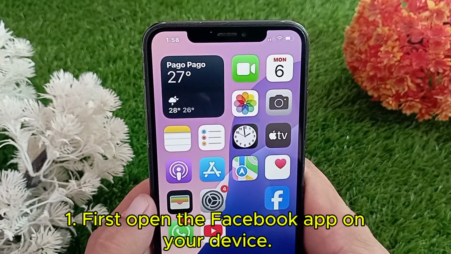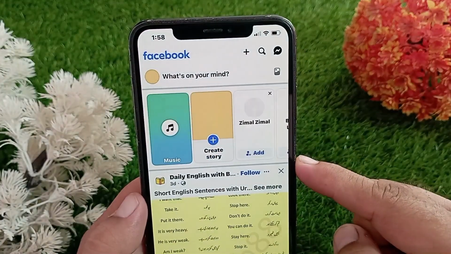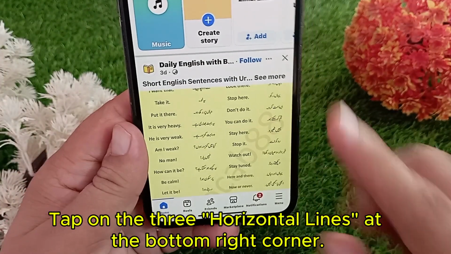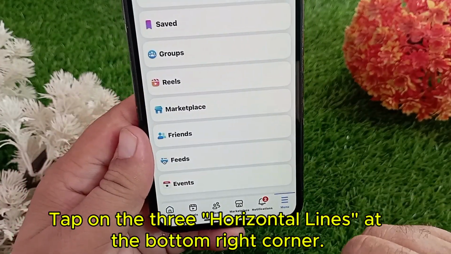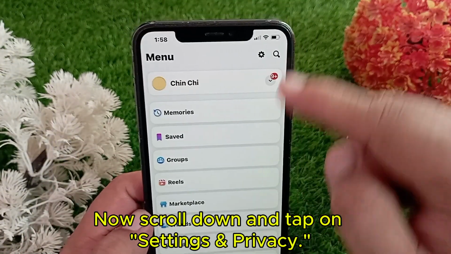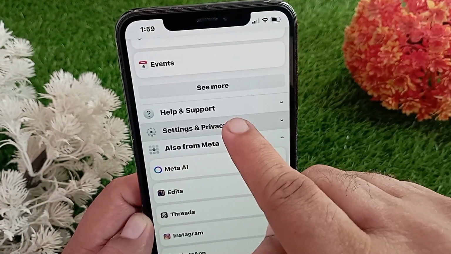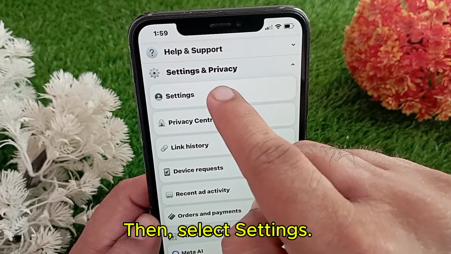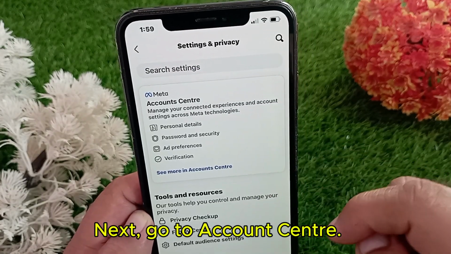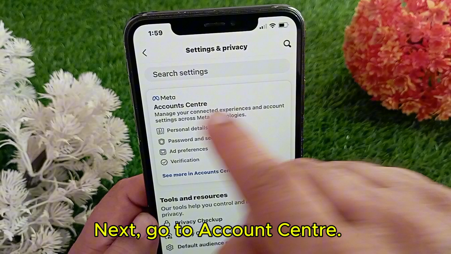First, open the Facebook app on your device. Tap on the three horizontal lines at the bottom right corner. Now scroll down and tap on Settings and Privacy. Then select Settings. Next, go to Account Center.